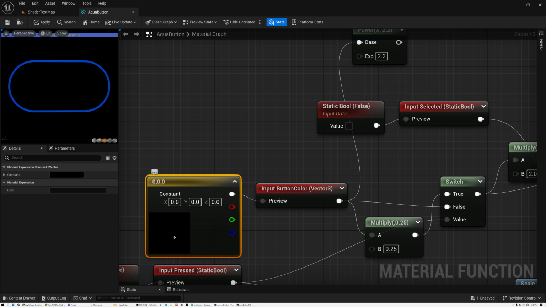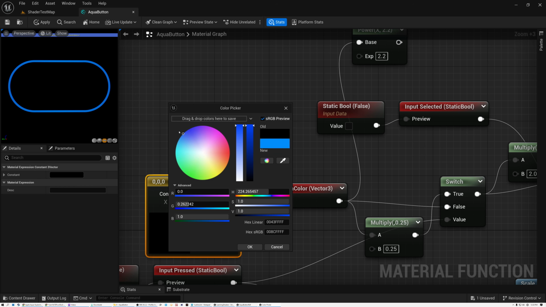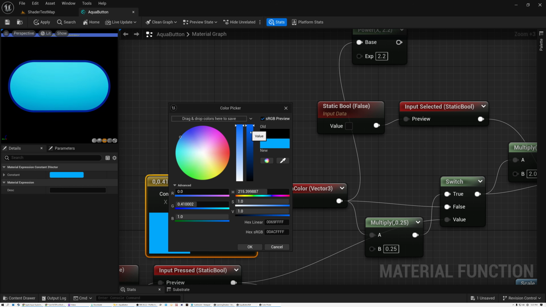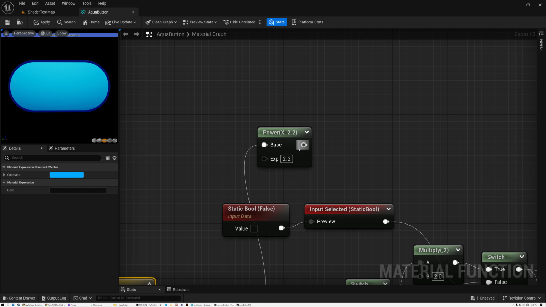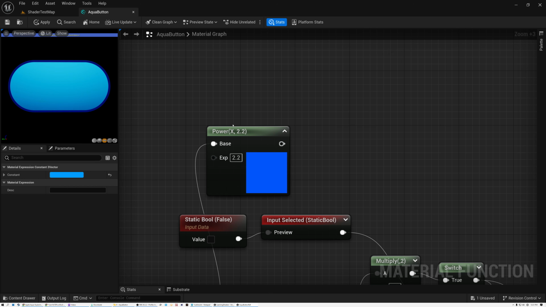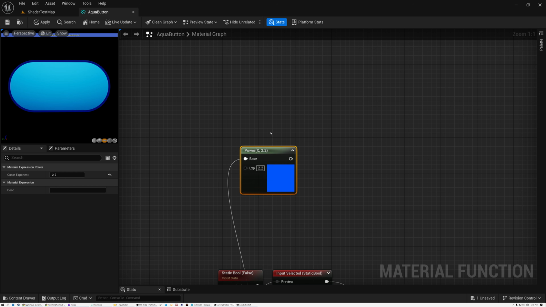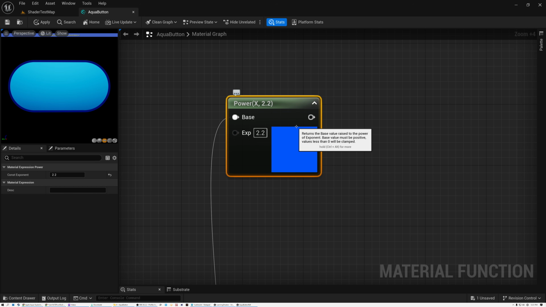Okay, so now our color is black, but let's just go ahead and give ourselves a really nice blue color to work with here. Kind of put it up here in this range. Yeah, something kind of like that. And then when we raise it to a power of 2.2, we get a little bit nicer shade of blue. Okay, so next we need to take this color that we've got here and we need to hue shift it so that it becomes lighter and darker.